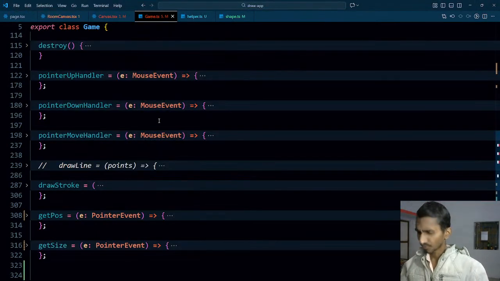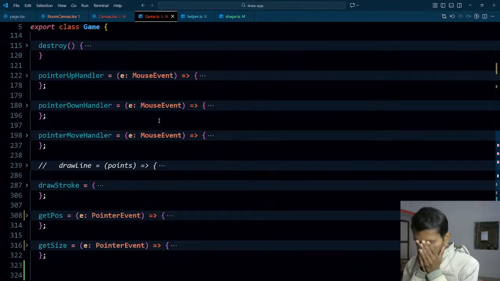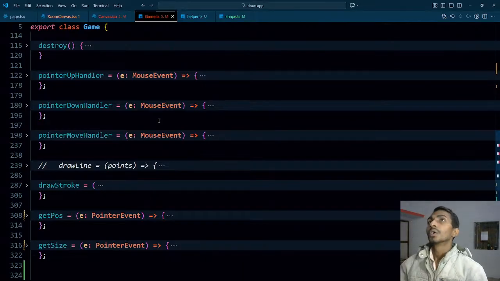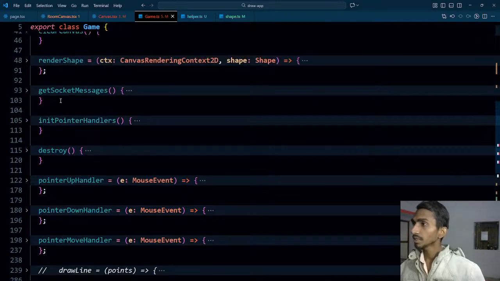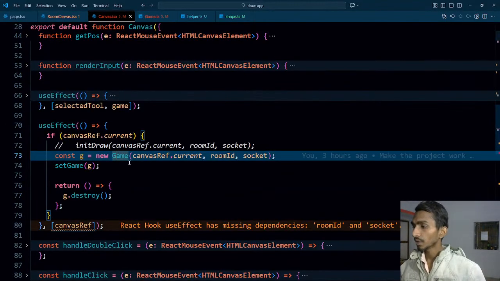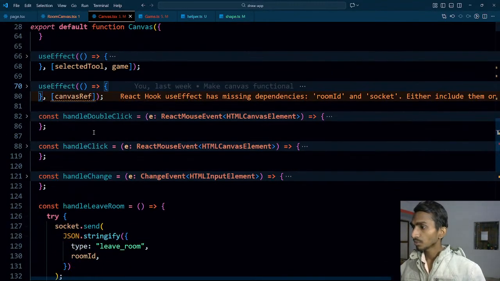Where am I saving the data? I need to save the data of the text. When am I saving the data of the text? Whenever a mouse click happens. When am I clicking the mouse inside this canvas? Where does the mouse click happen?